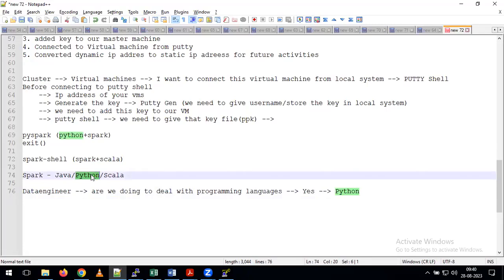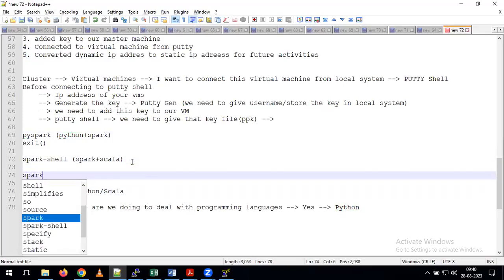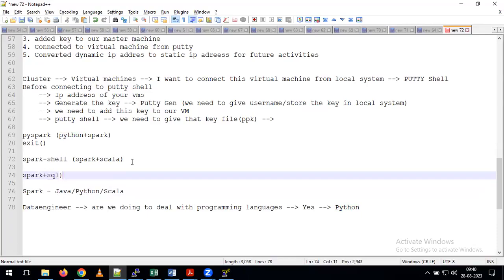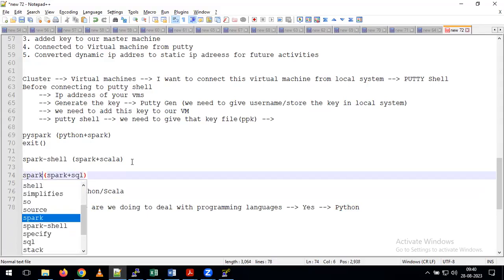But just for understanding, I'm telling you that we created the cluster. On top of the cluster, we are connecting to our Hadoop with the help of Spark. If you want to connect with Spark by using Python, we give it as PySpark. If you want to connect with Spark by using Scala, we give it as Spark shell. In the same way, we can work on Spark with the help of SQL queries also. If you want to perform that activity, we have to give it as Spark SQL. This is one more command we can use.